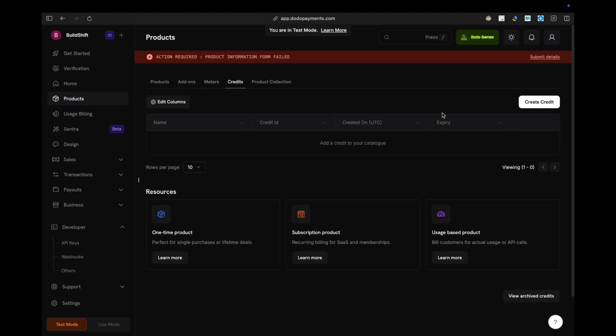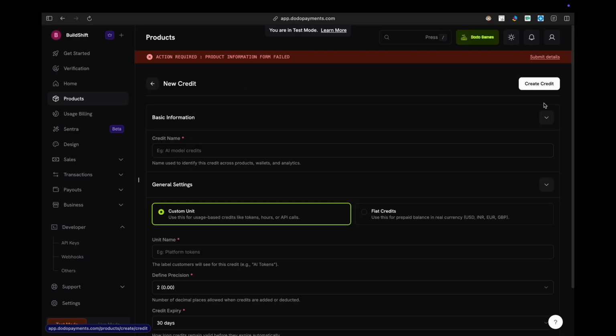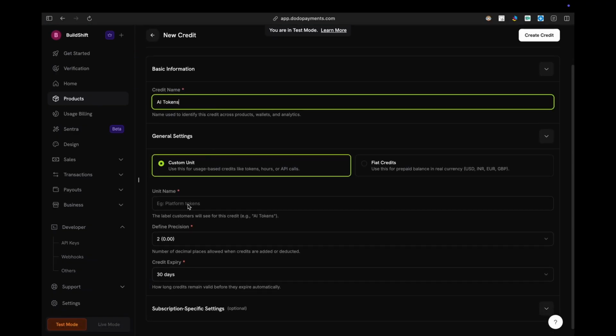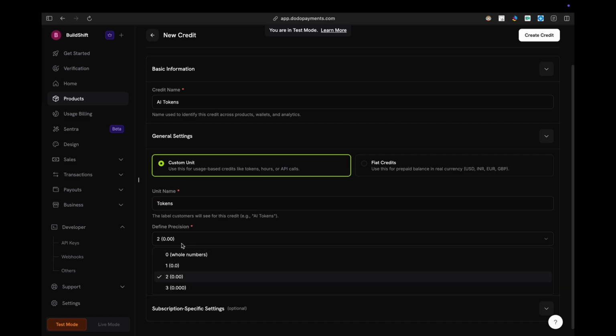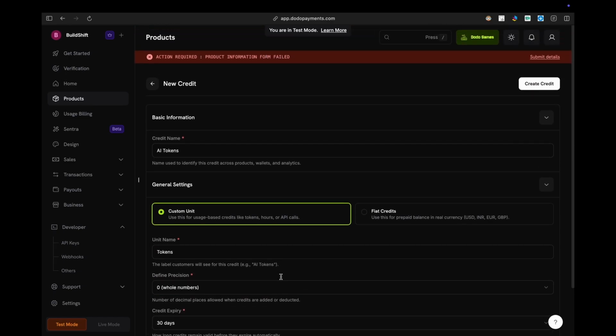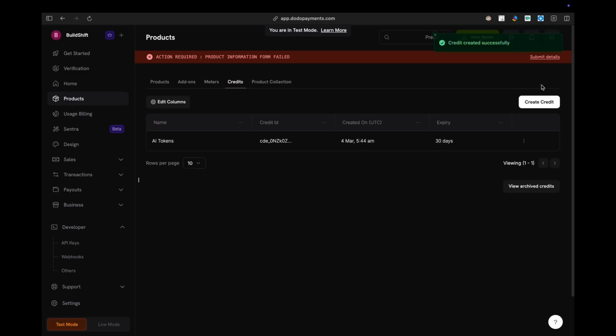Perfect. So our meter has been created. Now we will create a credit. So create credit. Credit name, let me name it AI tokens, right? Unit name tokens. Since the tokens are whole numbers, I'm going to select whole number. Expiry is 30 days because we are going for a monthly plan. So let me create the credit.